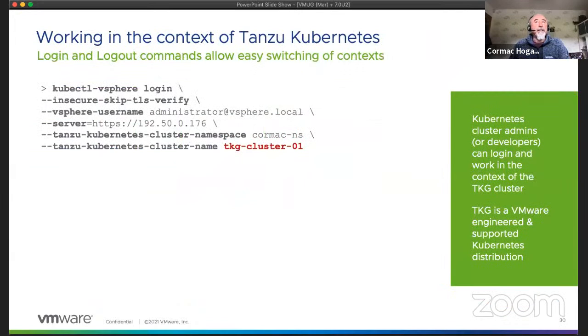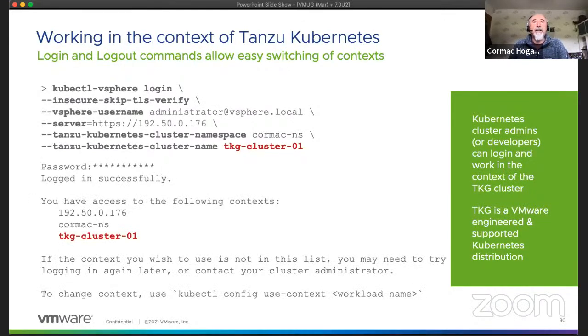So how do we access that guest cluster? There we go. We can see the login there, but there are a few additional options. There is the namespace option, and there's also the cluster name. What that does is drop you into the context of the guest cluster. So now any objects that you create will be against the guest cluster. All of your kubectl interactions will be against the guest cluster and not the supervisor cluster.